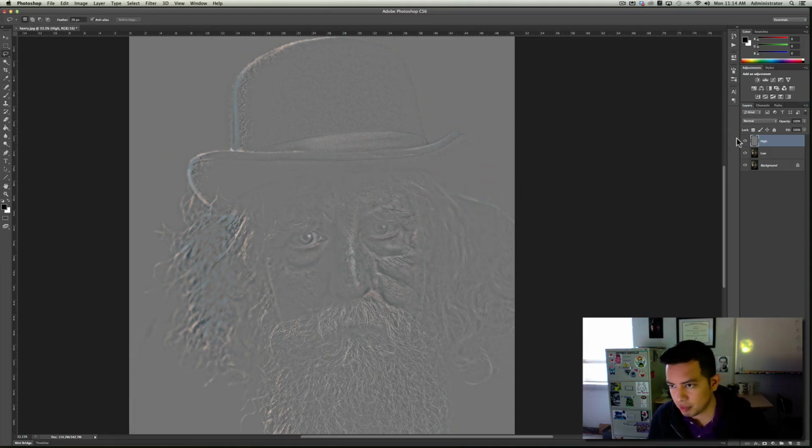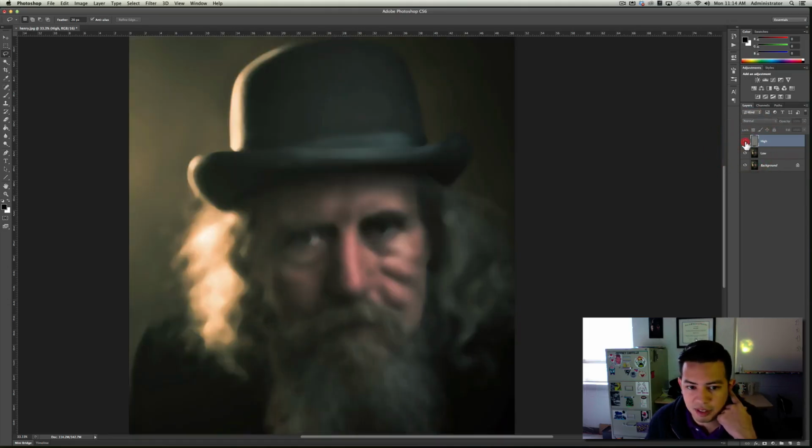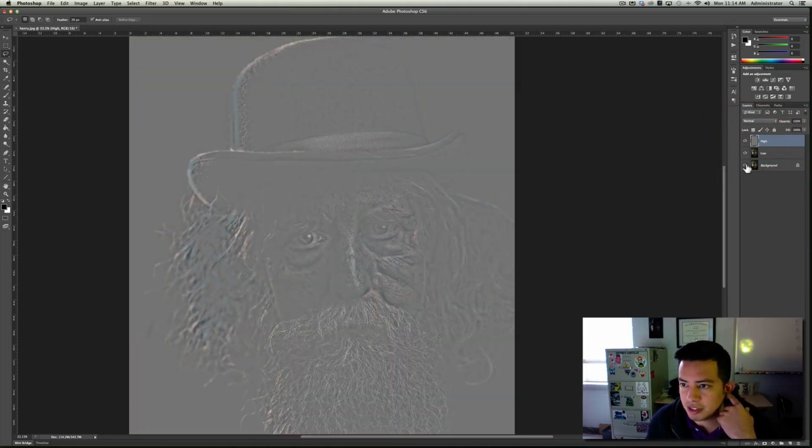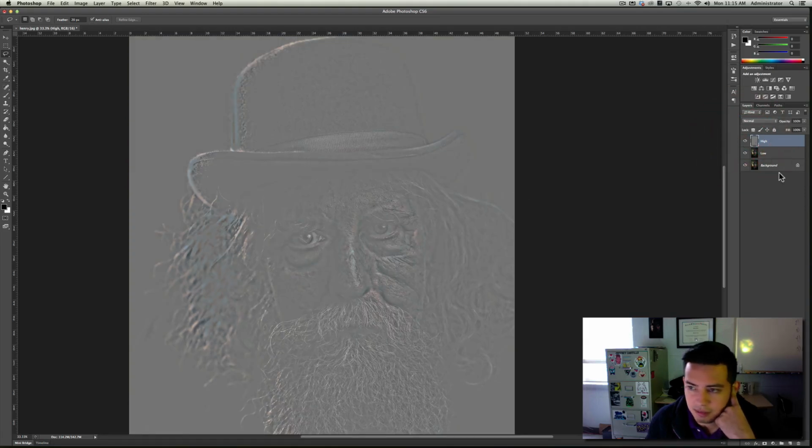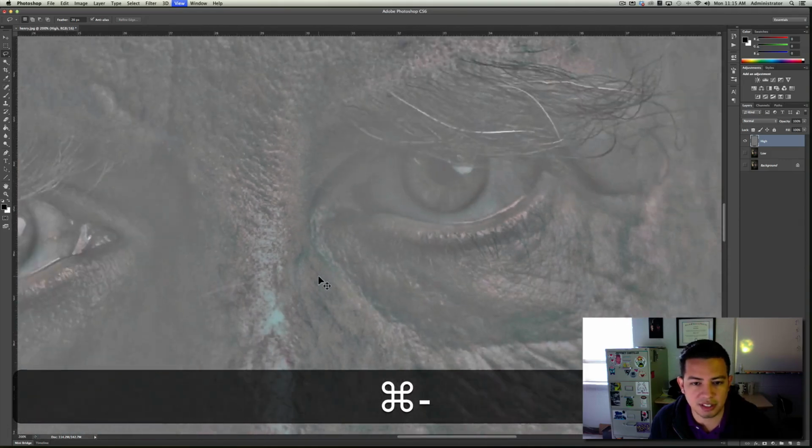Okay. So now we can pretty much see it looks totally different than the actual original image, right? And the reason it's doing that is because this layer here, our high layer, is using a different technique, or a different format, where it's allowing us to only see the texture in the photo. So if you look closely, you can zoom in, I can see all the texture there.